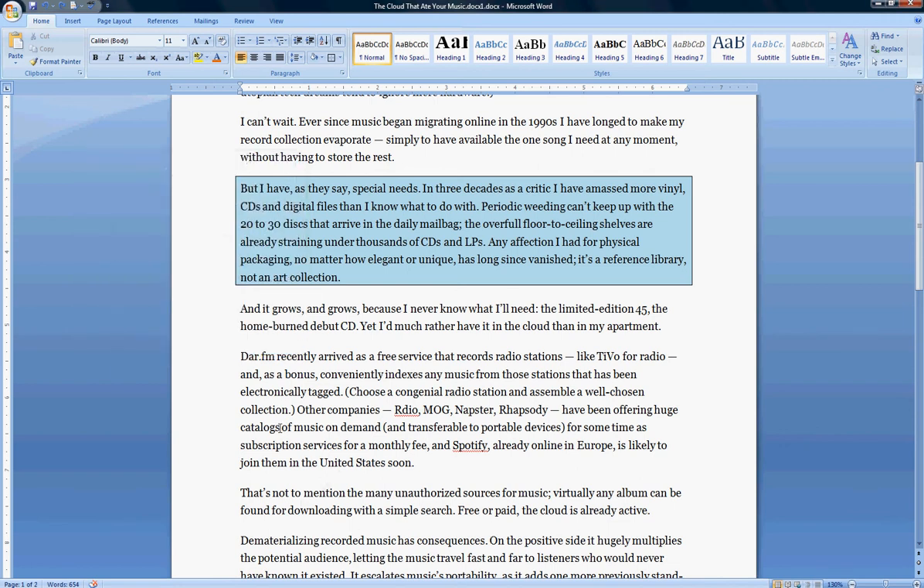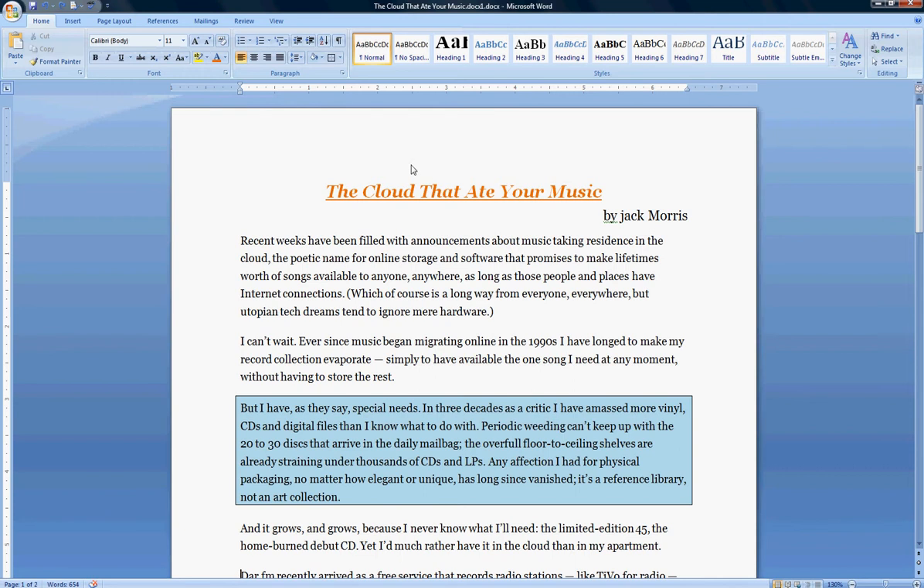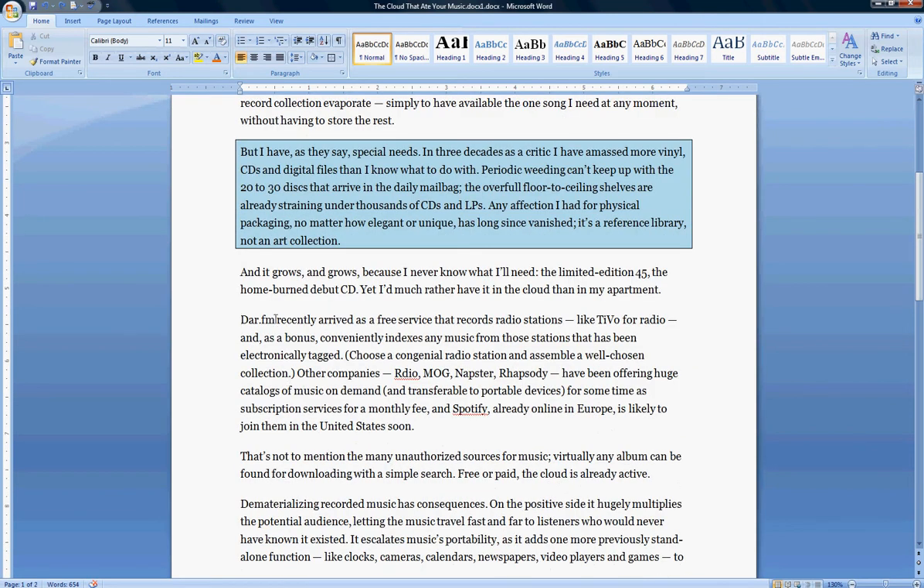Alright, in this tutorial, I'm going to teach you how to put a bullet in the paragraph, how to highlight this particular sentence, and to add a header on the page. Alright, so let's go. What I want to do is add a bullet icon in this particular paragraph.